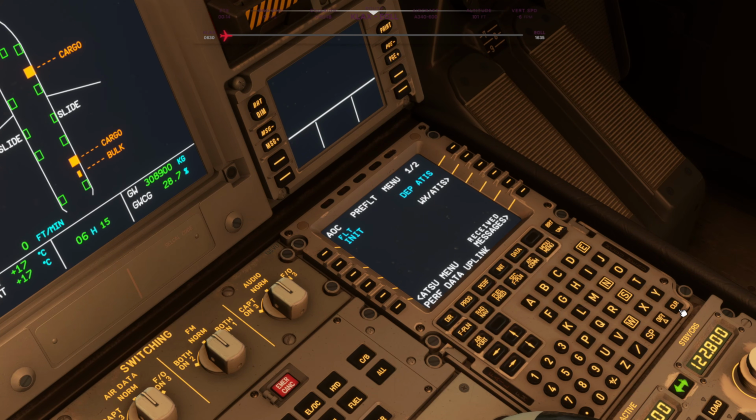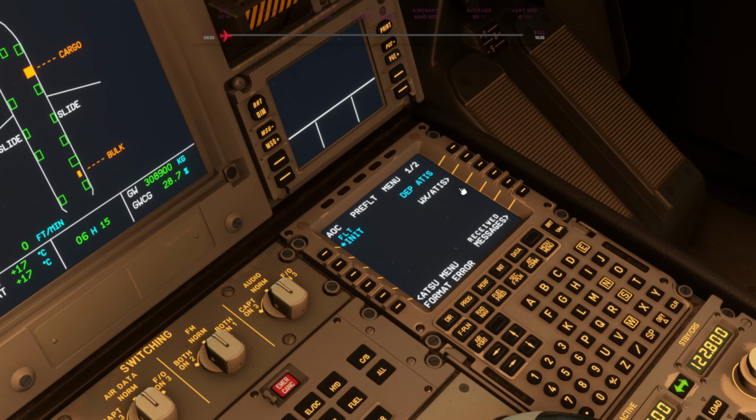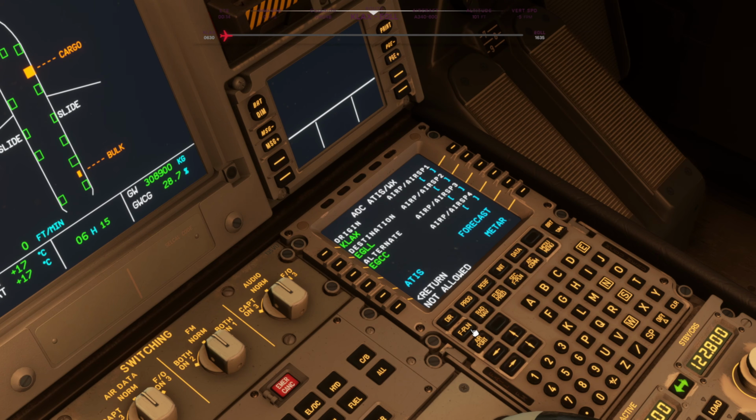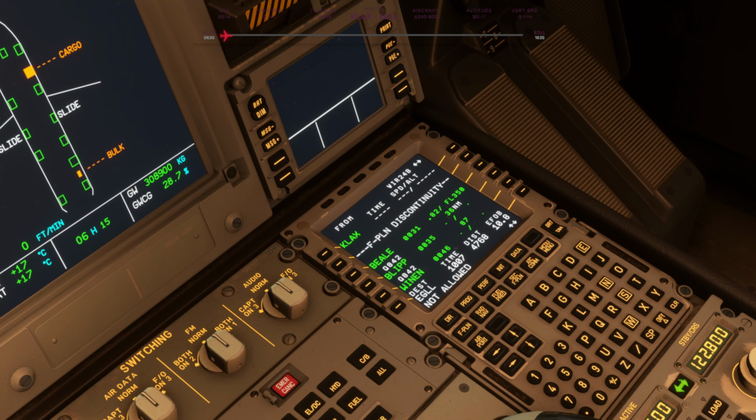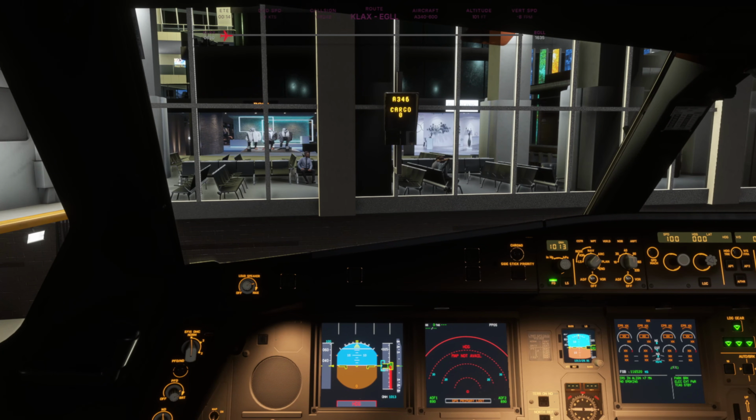Okay, not sure why. Not a lot. Okay, weather and ATIS. LA ATIS. Nope. Okay. How about what's on page 2? Departure ATIS. Not a lot. Okay. I don't really know how that works. But I'll tell you what the ATIS is.